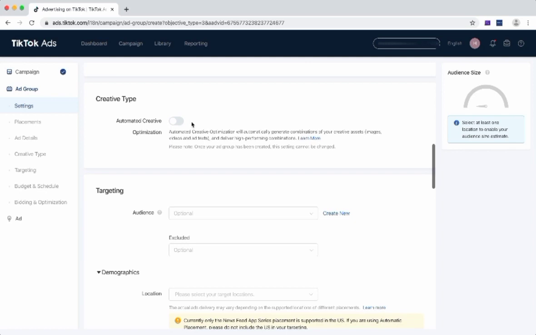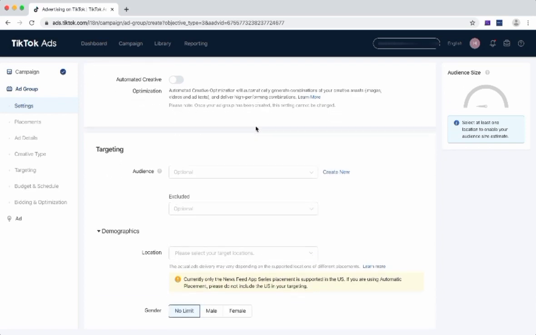In creative type, you can select automated creative or not. This automated creative will generate combinations of your creative assets that you have uploaded, and then the AI will automatically select. This I would suggest keep off. It does not work very well right now, but in future, once their artificial intelligence improves, it might work better. But for now, let's keep it off.